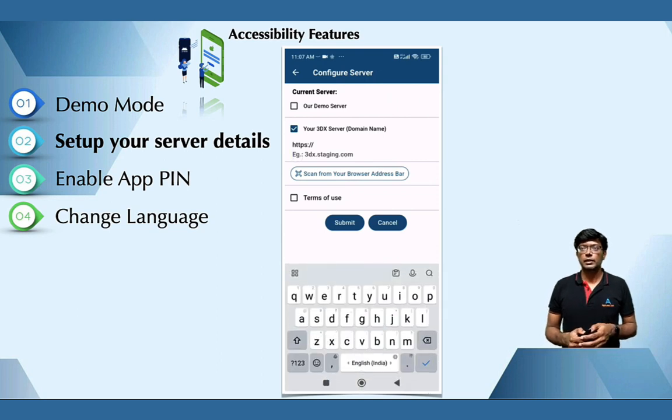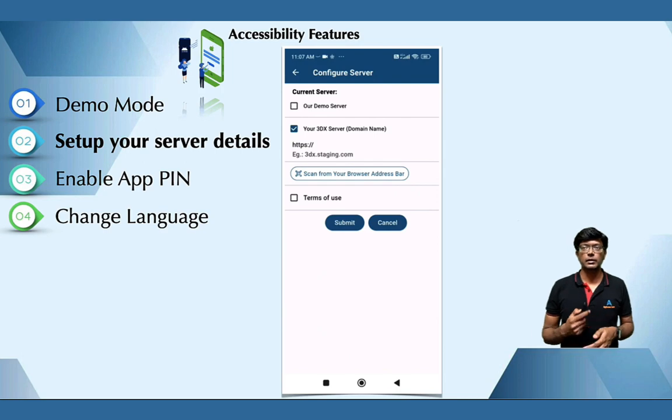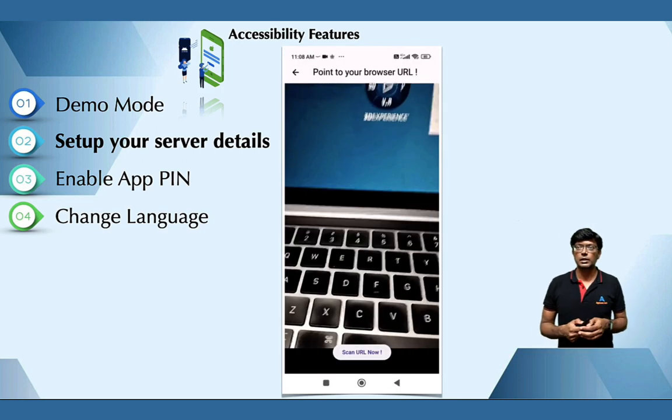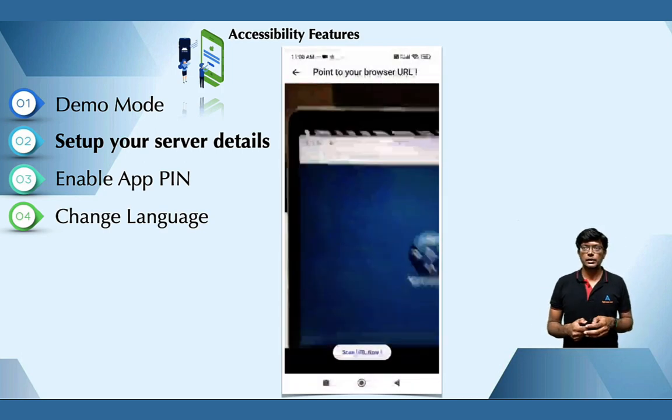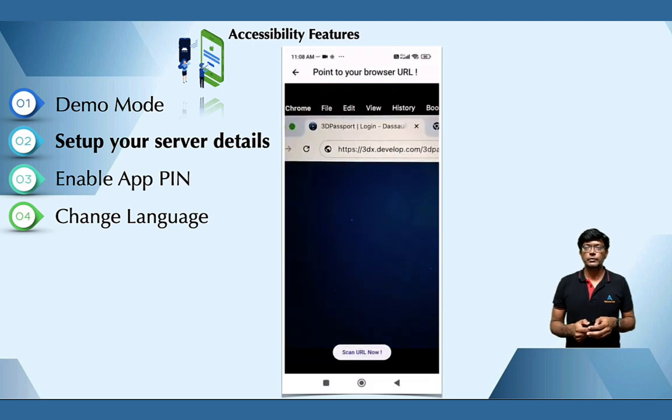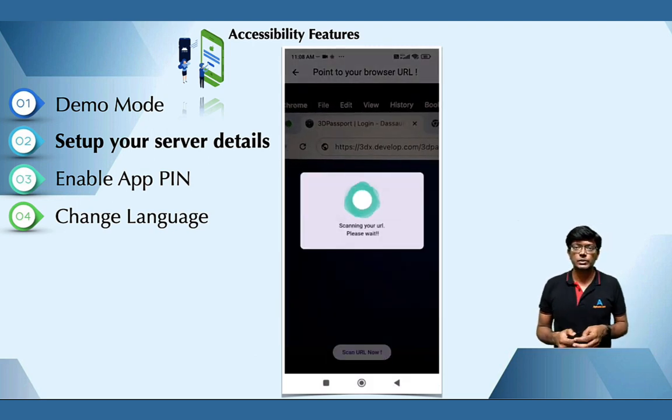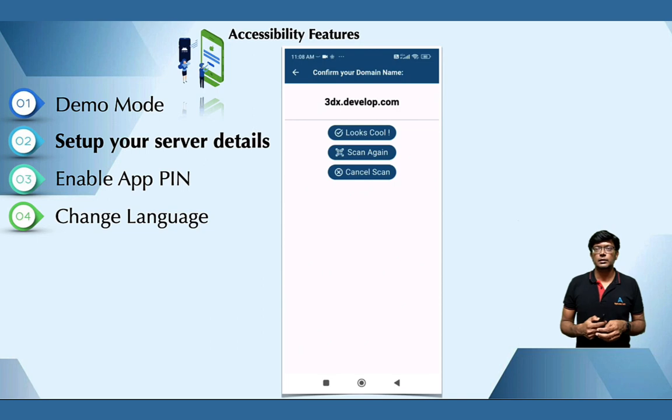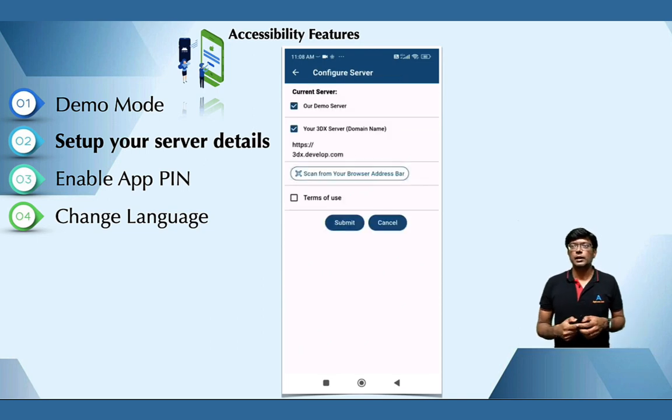If you don't want to enter it, there is a button to scan the server name from your desktop application, from your desktop browser URL. You can just point to that URL and we will automatically pick up your server's domain name. Isn't that cool? You can see we have picked up the domain URL.